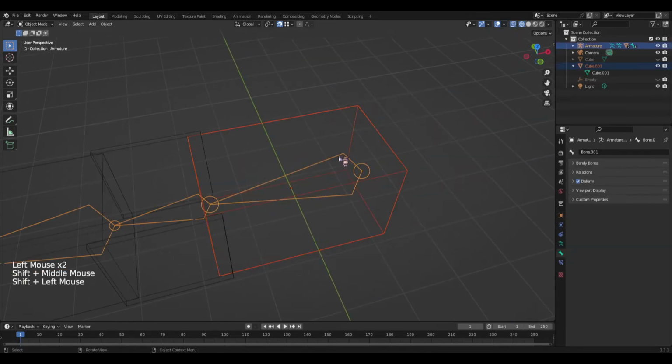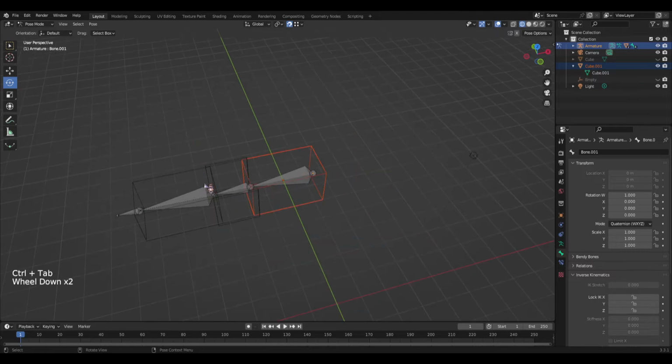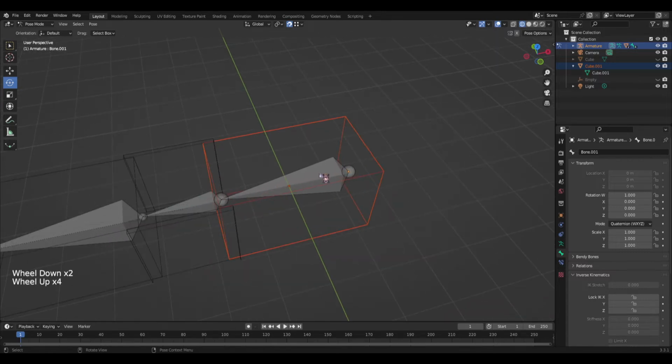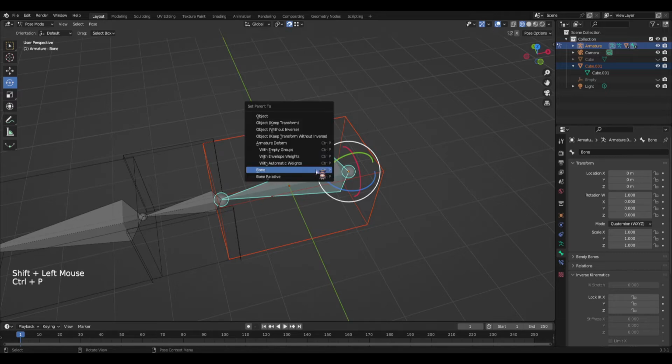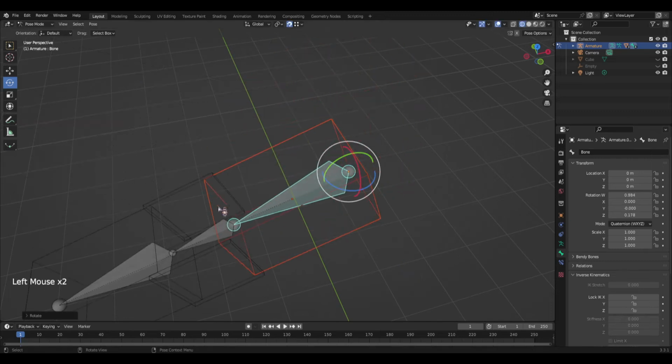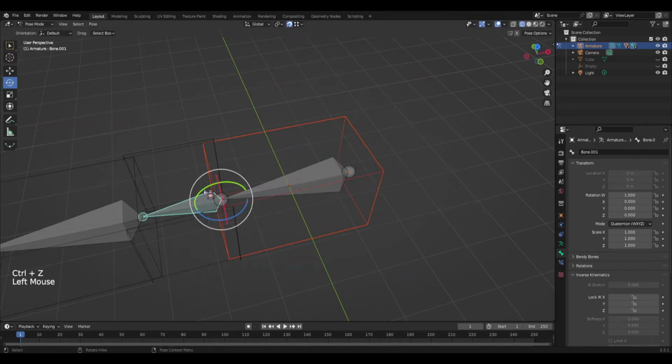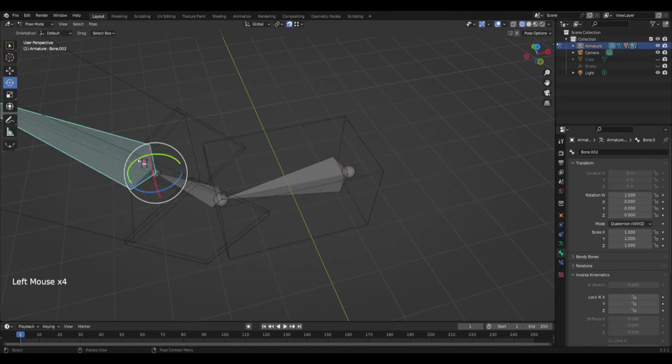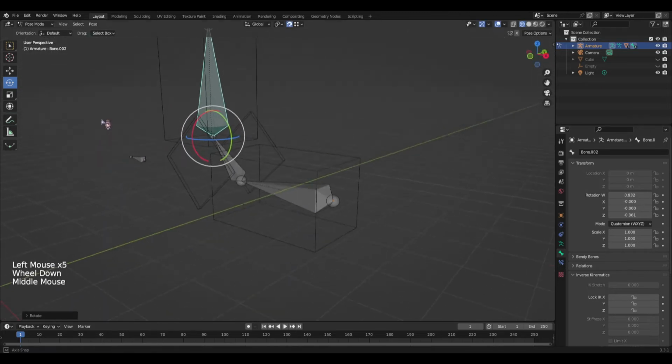Select my armature. Control tab to pose mode. Make sure walang naka-select na bone. Ito lang sa select ko. Hold shift, left click, control P, and then bone. And then there we go. So now we have officially finished our rig, no? There we go. It's moving accordingly na, no?